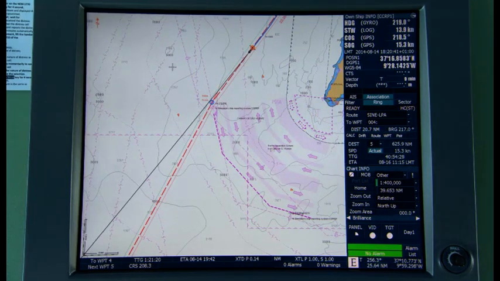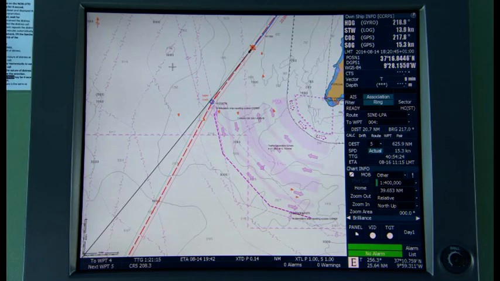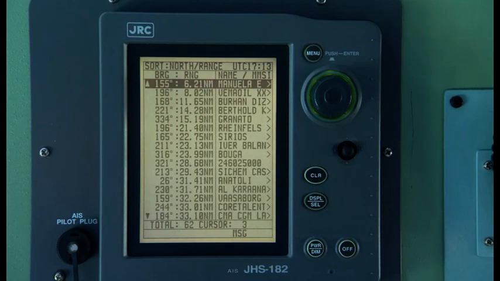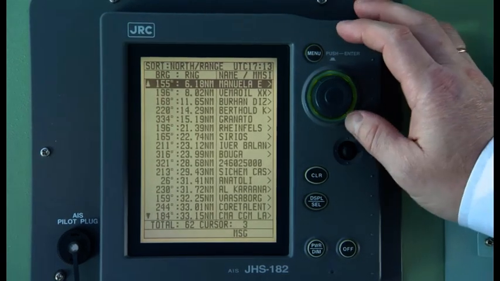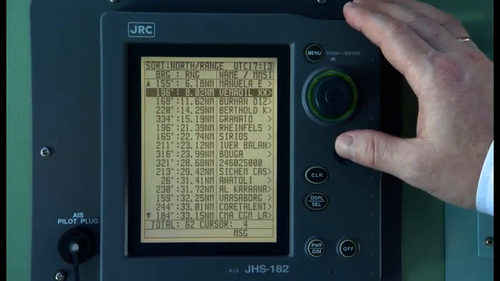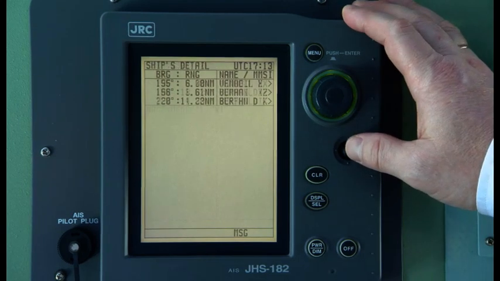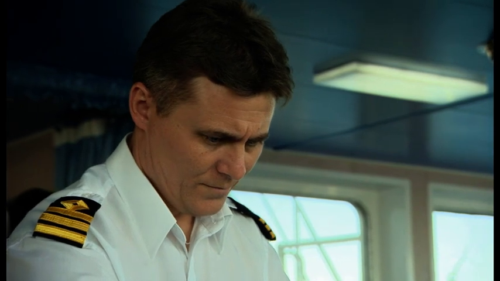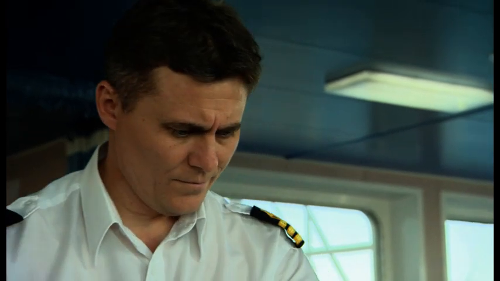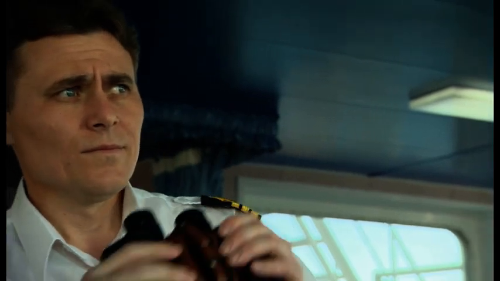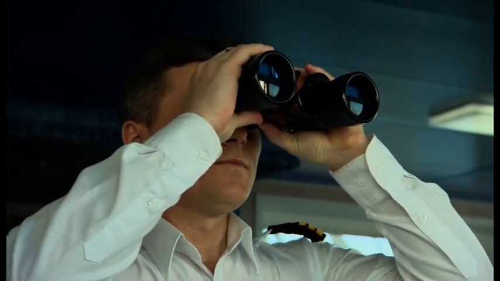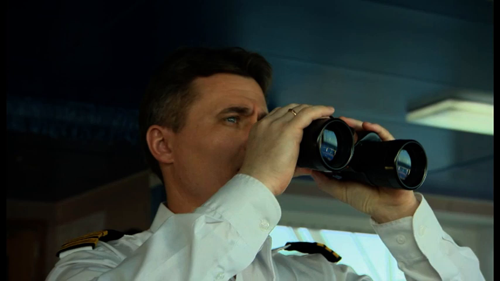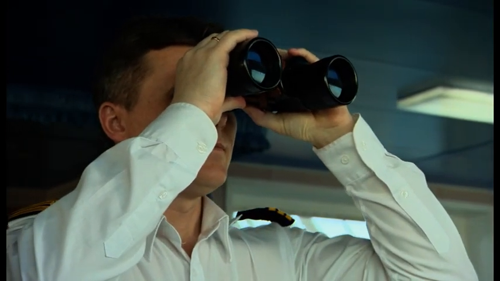AIS information can be very helpful in some situations. For example, giving indication of other ships' predicted tracks. Always remember that AIS information depends on the input of the other ship, and so may not be accurate. Also remember that many small vessels do not have AIS. So watch-keeping officers must never forget the importance of maintaining a proper and effective lookout.